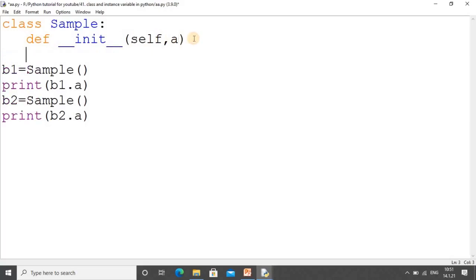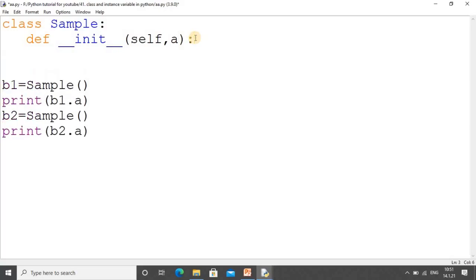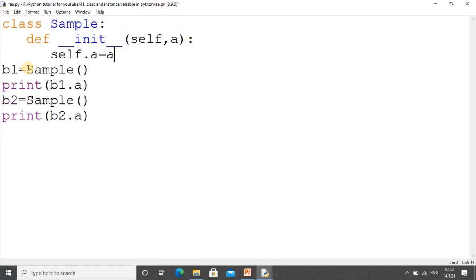And in the coding section we have to write one statement. So here you should write colon, and there our statement is self dot a. We are initializing the value, so you can use this statement self dot a equals a. So it means we are initializing the value with a.